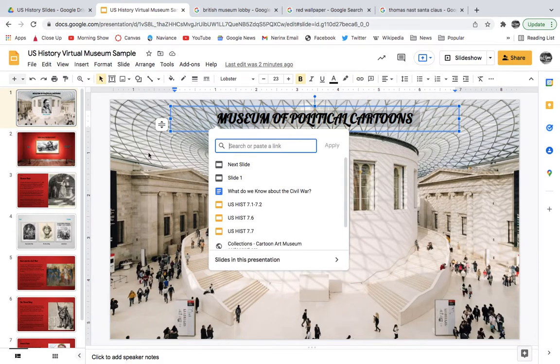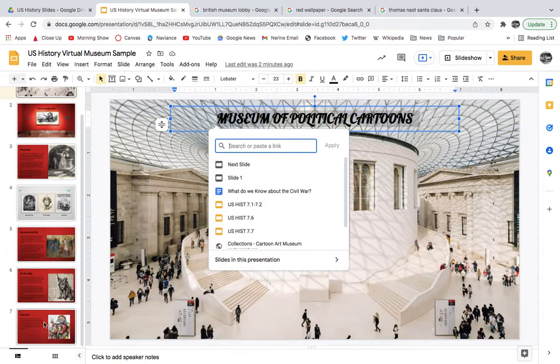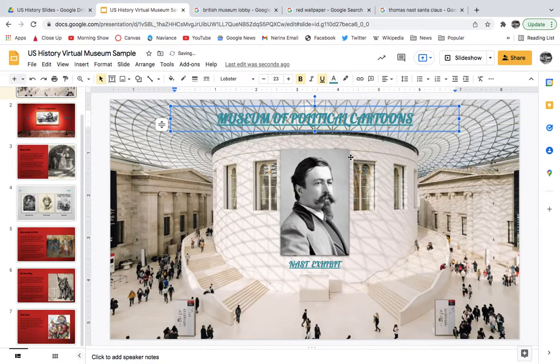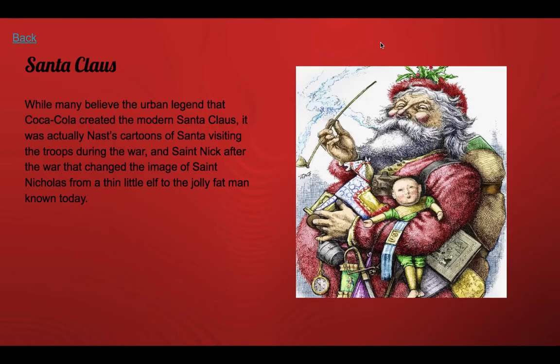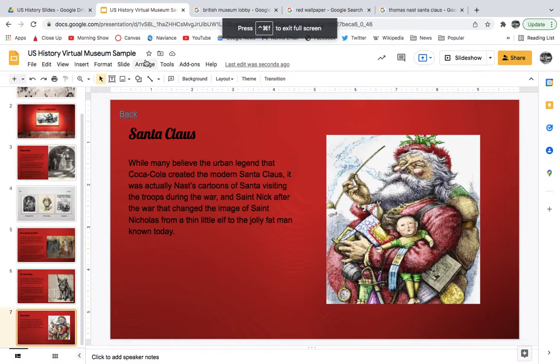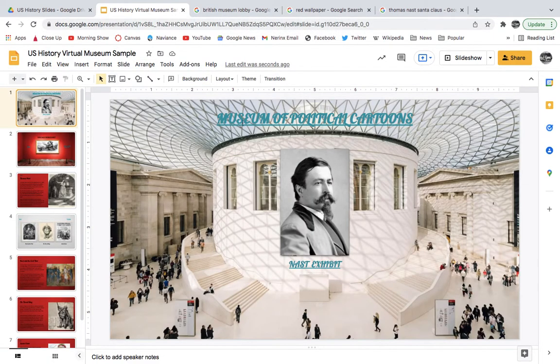and the cool thing is you get to decide what slide you want to move it to. So let's say I wanted to link from this to my last slide about Santa Claus down here. I could do it a couple ways. Usually it says last slide somewhere on here, but you'll also notice that Santa Claus here is slide number 7. So all I have to do is go to search, type in the number 7, and it's going to say, oh, you want to go to 7 Santa Claus. And if I click on that, now when I go to my slideshow and I click on the Museum of Political Cartoons, there's Santa. So that's how you make a link to a different slide.